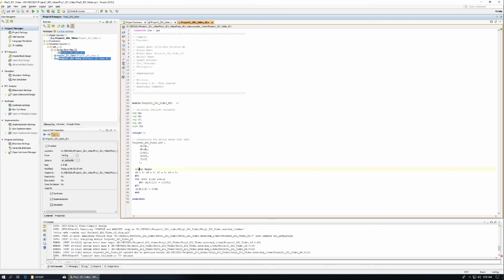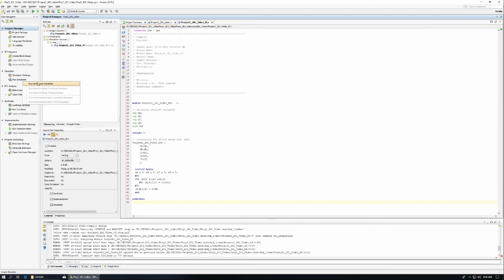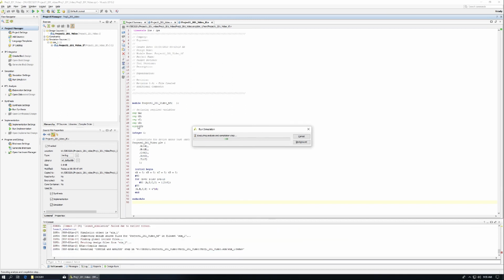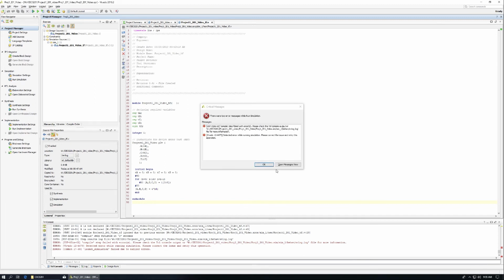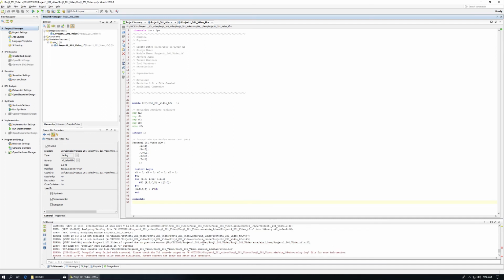Syntax. Oh, look at that. Sometimes these are tough. INITIAL. Initial. So let's save that. Let's run our simulation again. Test fixture 47.